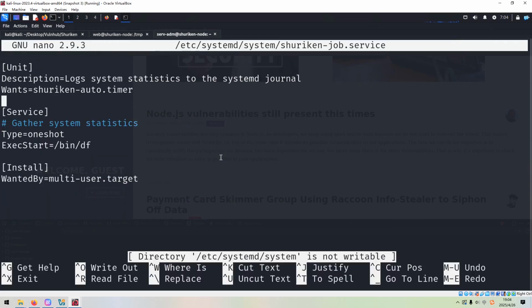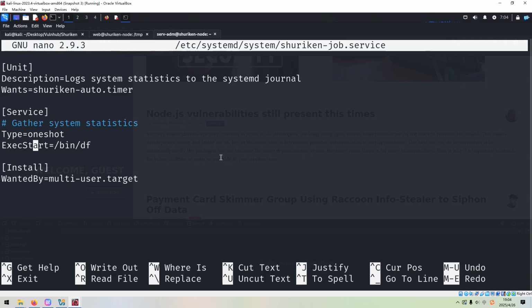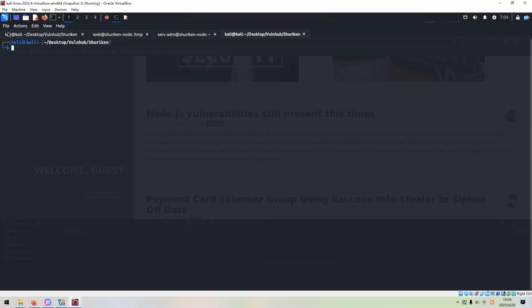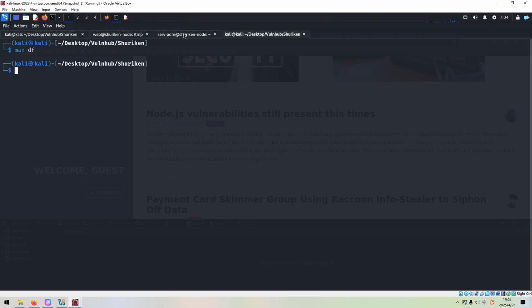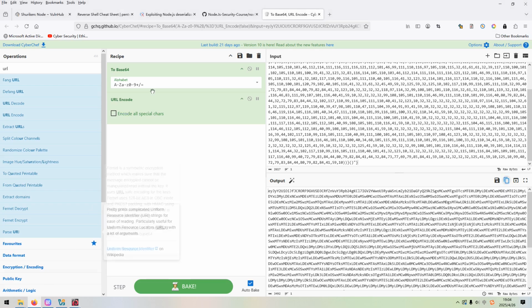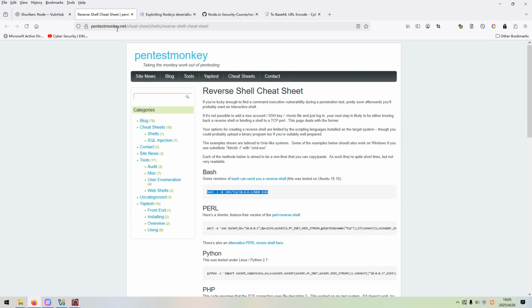You know, here this service is running this command, df, some kind of command to display disk usage. Okay, now I think we can change it to a reverse shell command. Maybe we can open a new tab, man, so report file system space. I think I'm right. So now we can get a reverse shell command from the Pentest Monkey website.